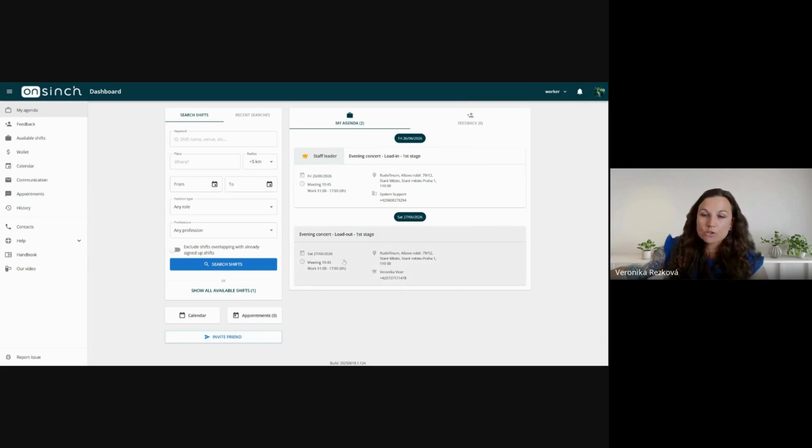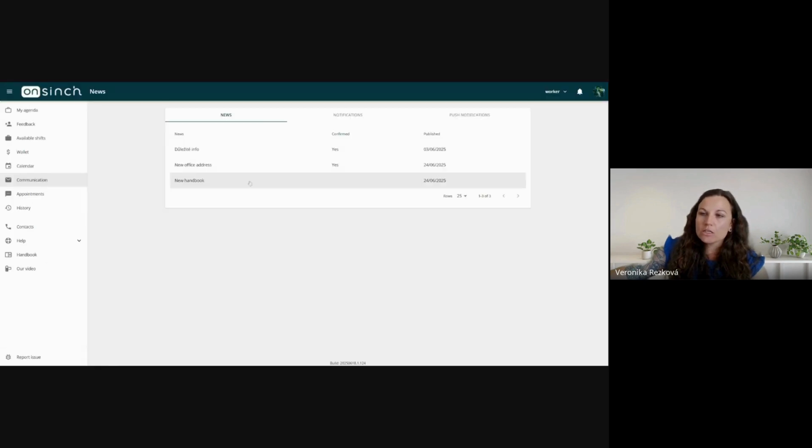And also, as I was showing to you, your communication part where you can find everything, the staff members also have a communication section in their menu. Here on the left part, if you go to communication, everything is stored apart from emails and SMS, so they can get back to it.